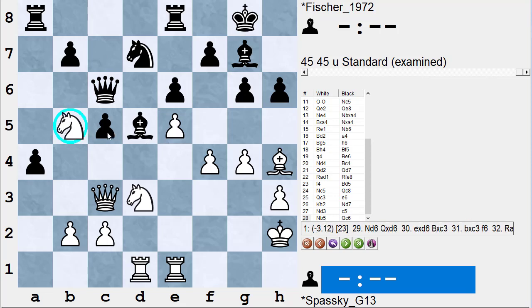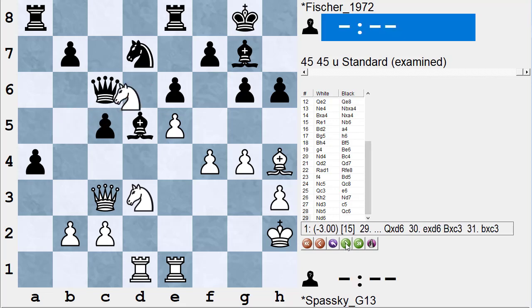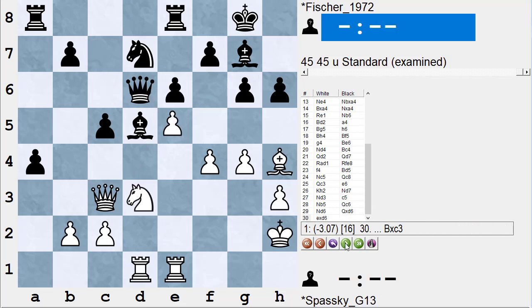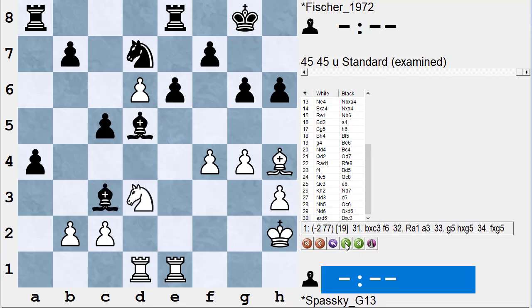Now Spassky needs to save the knight. He's of course going to put it on d6 where it looks like it's a wonderful outpost. The problem is his one good knight is not going to make up for all those good pieces for black. And here, in fact, Fischer can just take off that knight because the pawn's pinned to the queen, which Fischer does. Takes off the knight. Now, if Spassky doesn't want to lose an entire piece, he has to take the queen. And Fischer takes the queen.